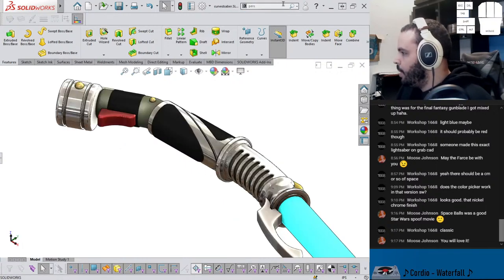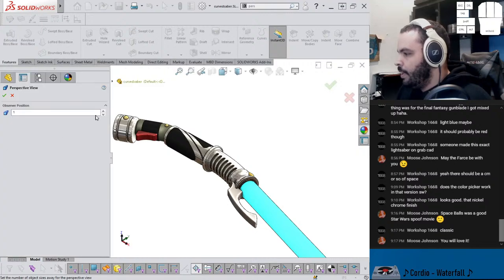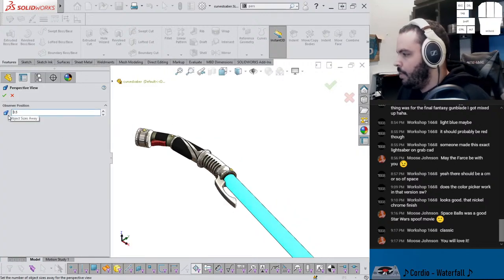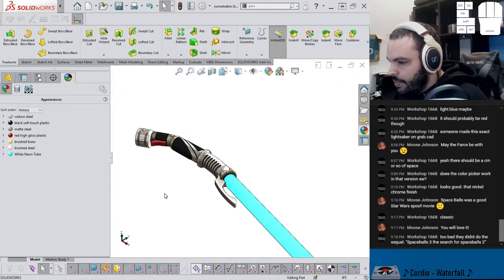Perspective, oops, shoot. I meant to turn that on, but modify. Maybe let's go a more extreme so I can fit more of the blade.